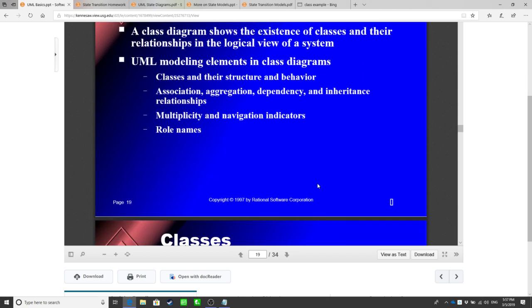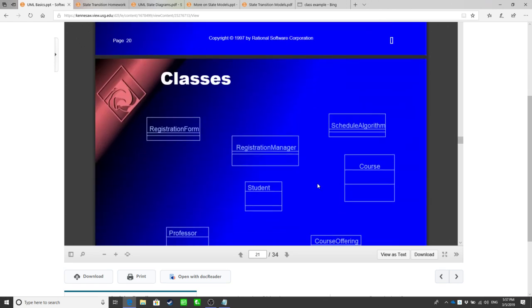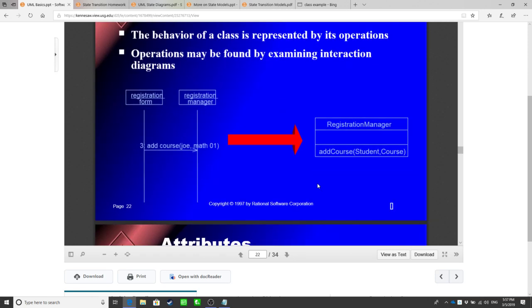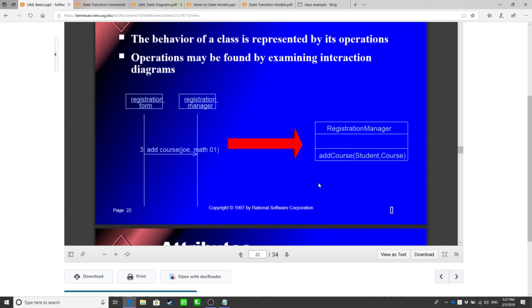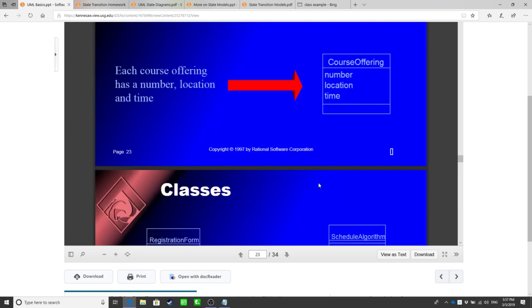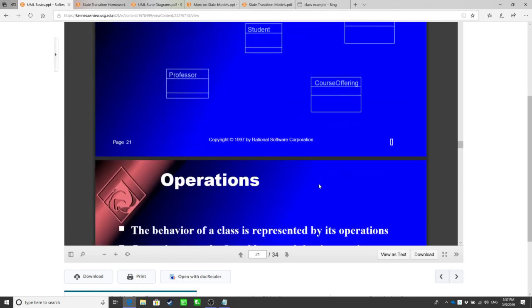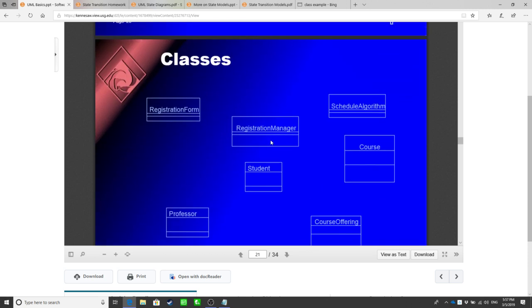Then we also have a class diagram. So this is a class. These are classes. Okay. So in the system we have a whole bunch of classes. Like here we have a student class, course, scheduling algorithm, registration, course offering, a whole bunch of classes.